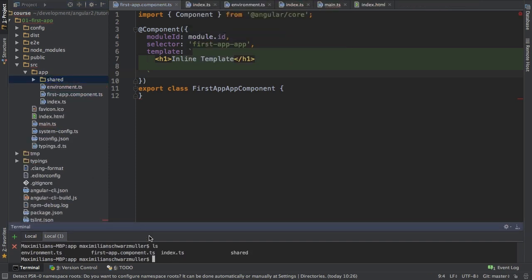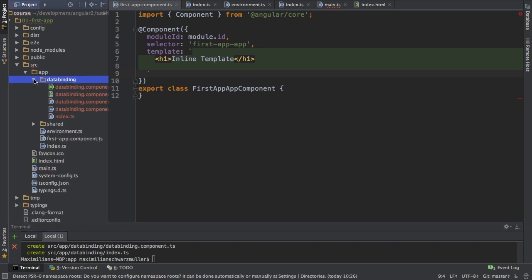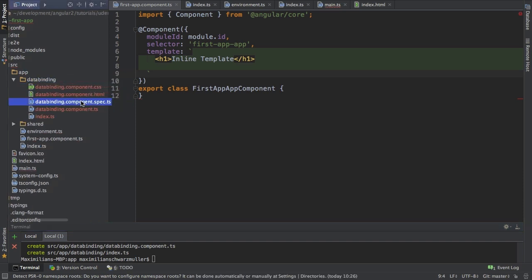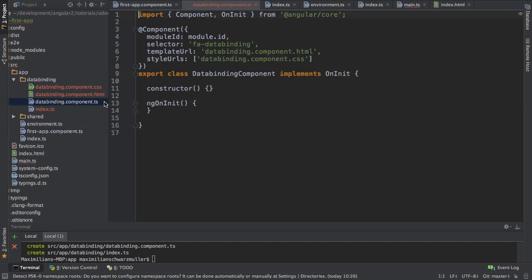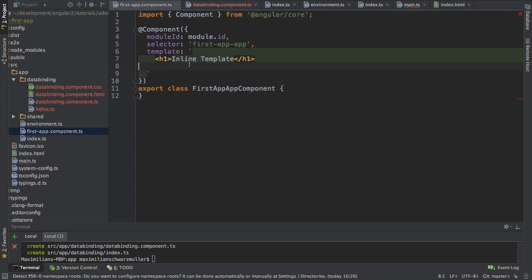Instead, I will create a new component, so ng g c, a new component which I will call data binding. This file gets generated in this data binding folder. I'll get rid of this spec file, the testing file here. I don't need that. And the first thing I'll do here is, as you can see, it has a selector of fa-data-binding. I'll add the selector here in my template, fa-data-binding.